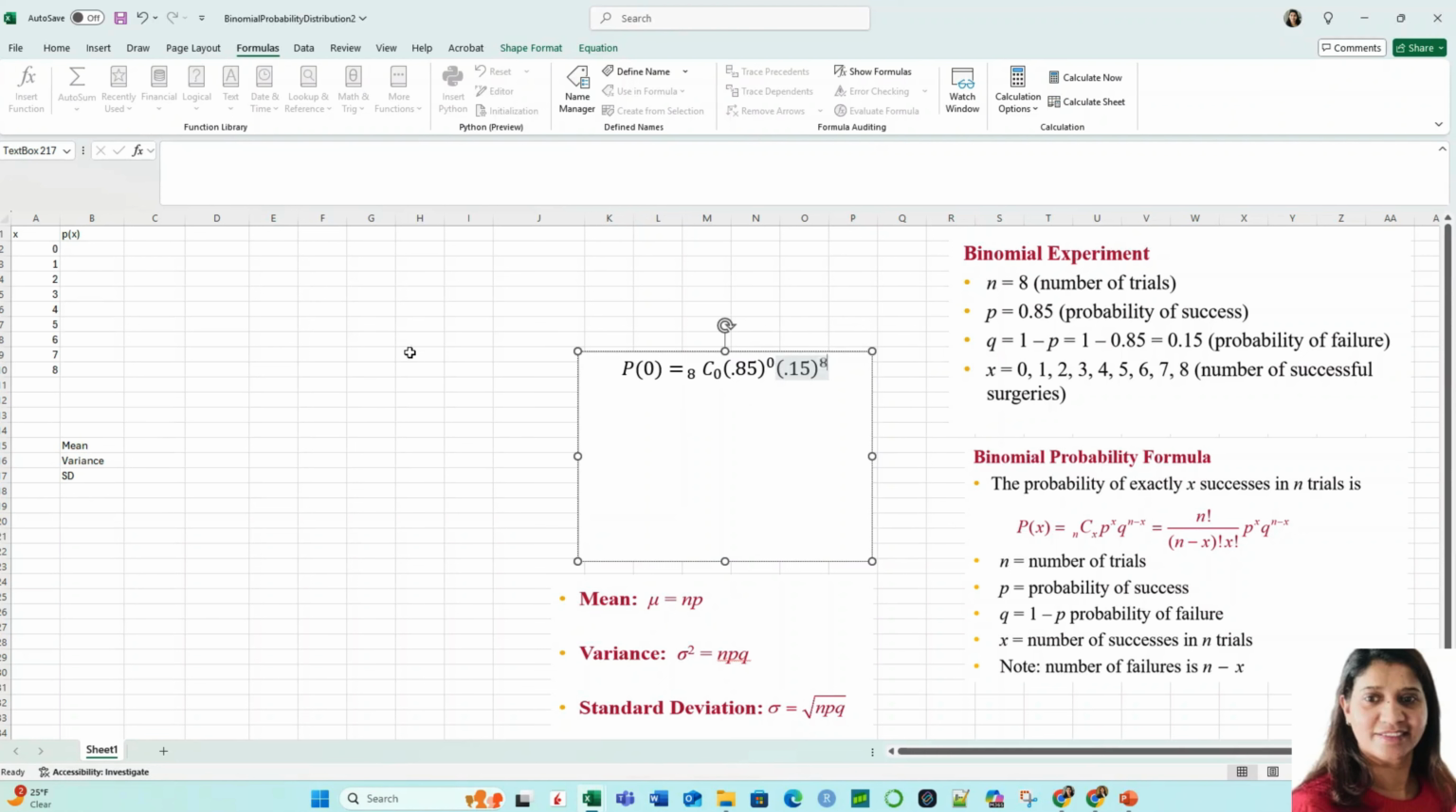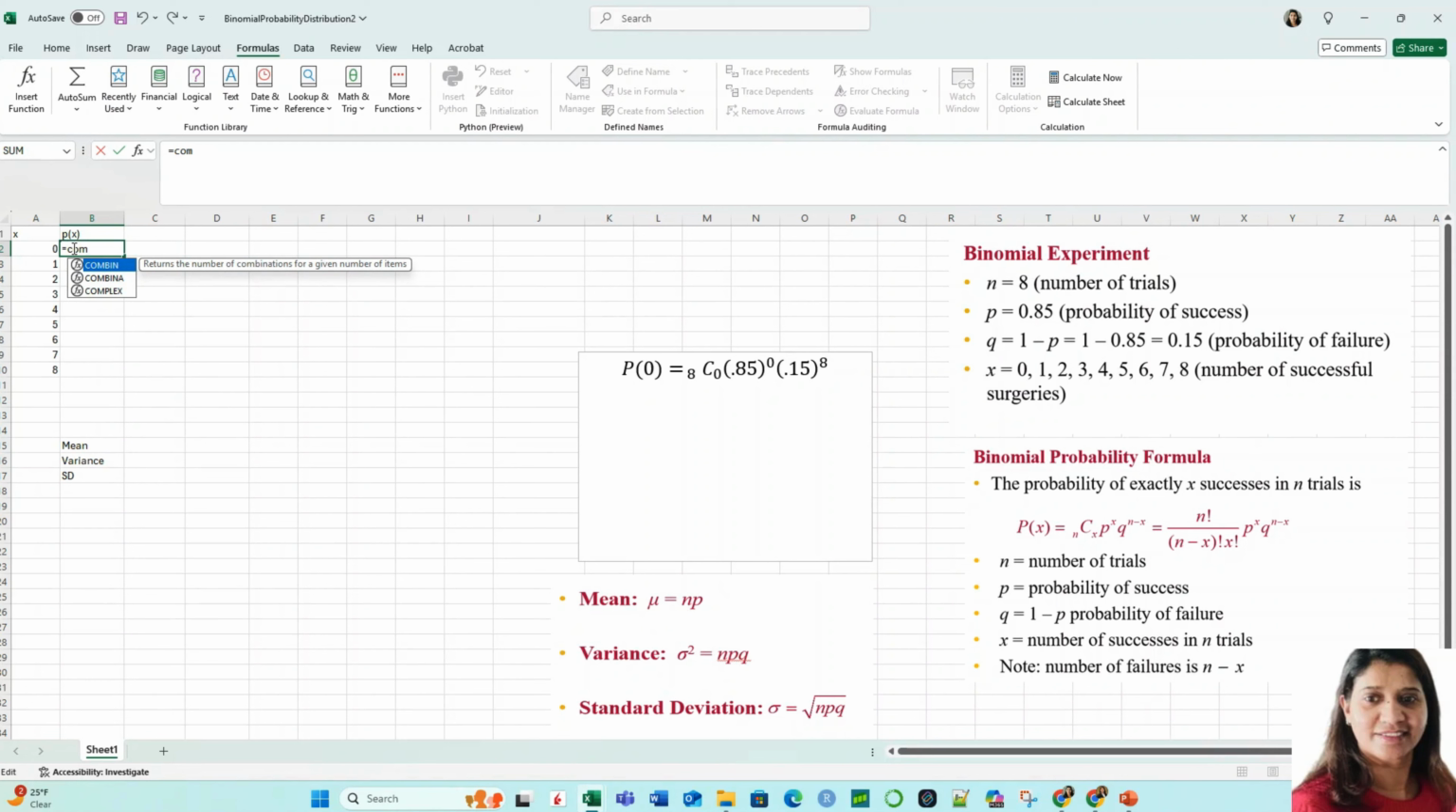Then for the last formula here, I will type the equal sign. We have to get the function to find 8C0, which means combination. So type COM, and you will see that the combination function pops up. Then you have to enter the number, which is 8, and a comma, and the chosen number, which means x, is 0.